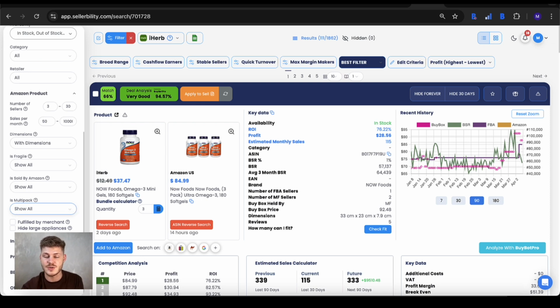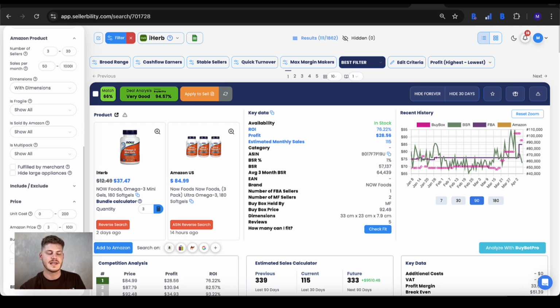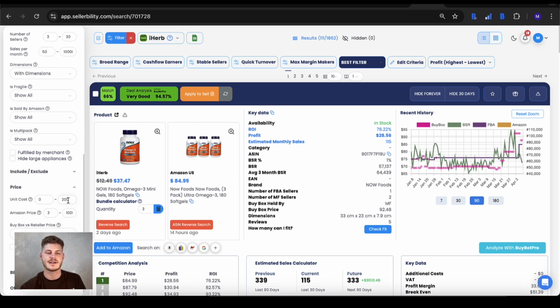I can hide large appliances. Again, that helps me avoid the oversized charges. I can include or exclude certain words in the retailer title or Amazon title. So if I know that there's a brand that I want to avoid because there could be an IP issue with it, I might then want to exclude a certain brand to avoid them in the scan.